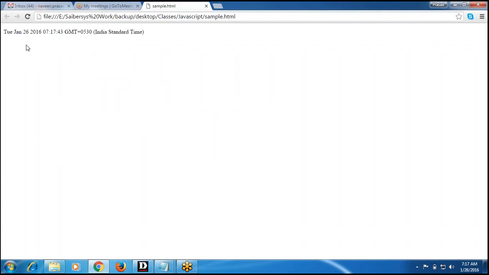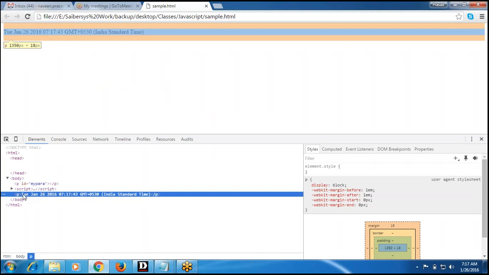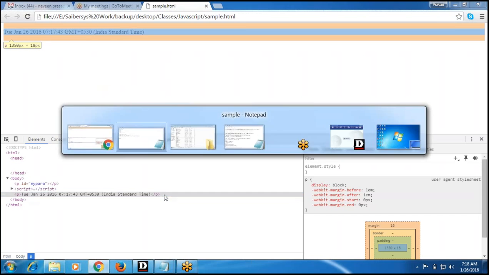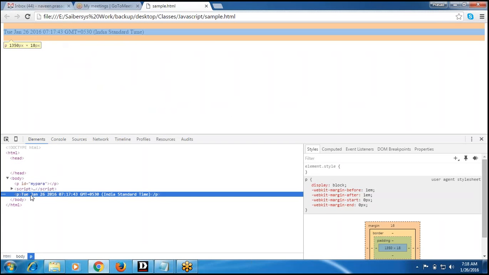See here, inspect element. One paragraph created. Okay, the HTML document.write method has written into the HTML document a paragraph element and the current date in the paragraph. Here, in this paragraph, it displayed the current date.